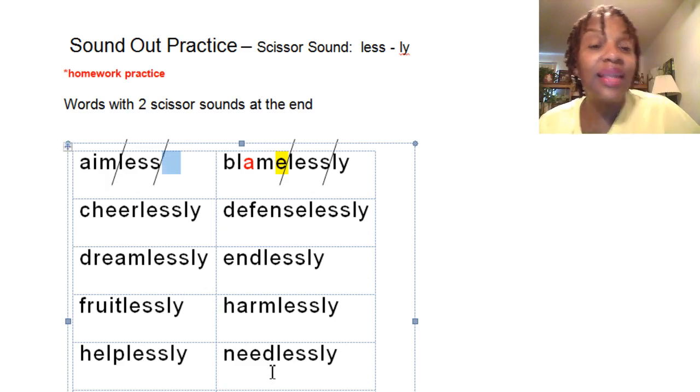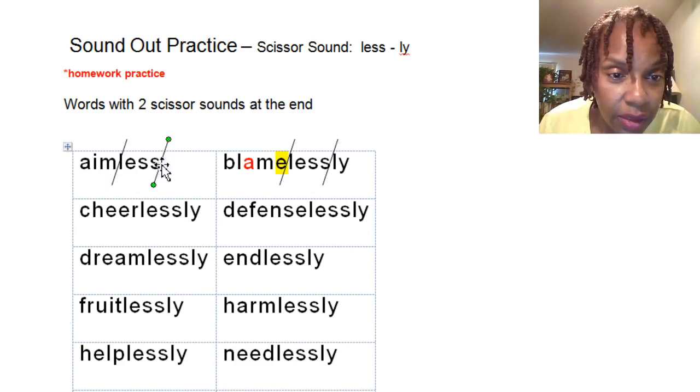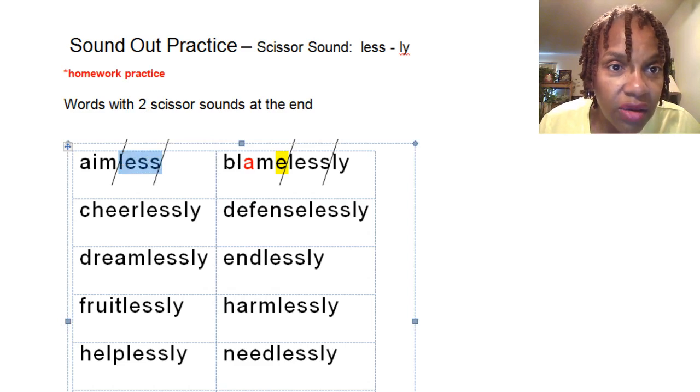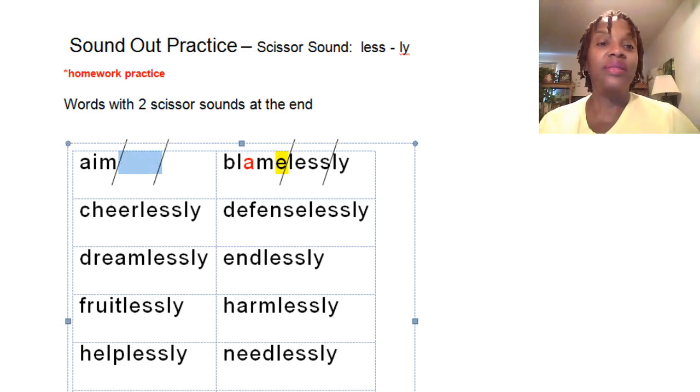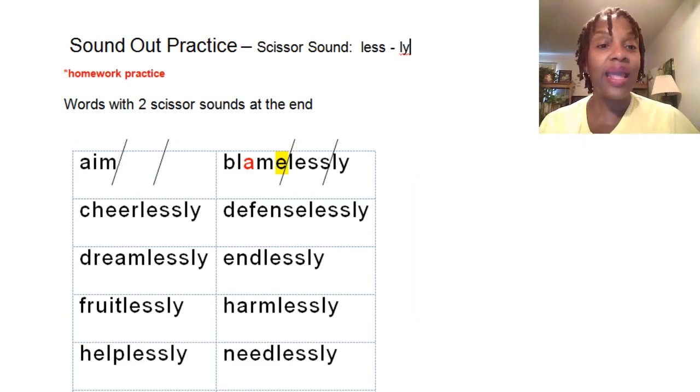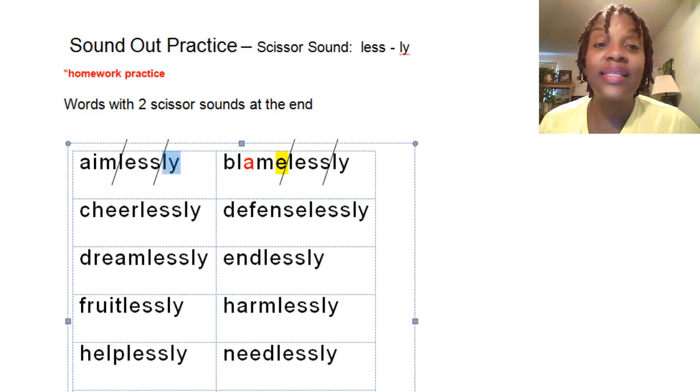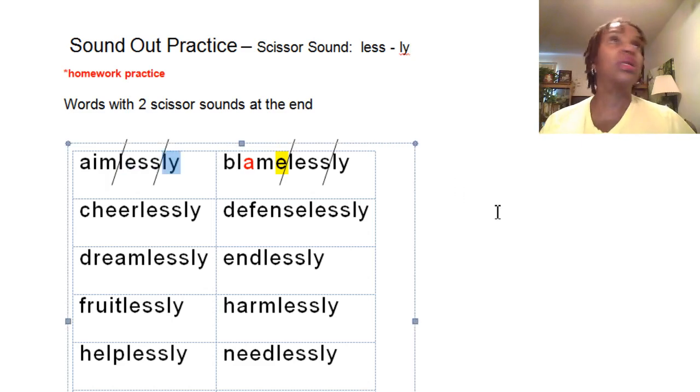And then there's less. Let's see if the computer will let me cut off less without making too much of a mess. We cut that off. What are we left with? Aim. That little bitty word, aim, right? So then we're going to add each scissor sound back one step at a time. Aim, less, aimlessly. That means that you're running around with no destination. You're just kind of like lost, okay?